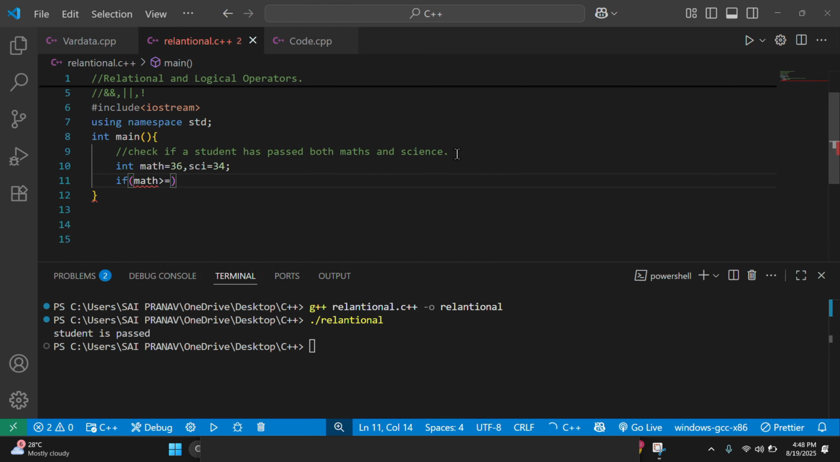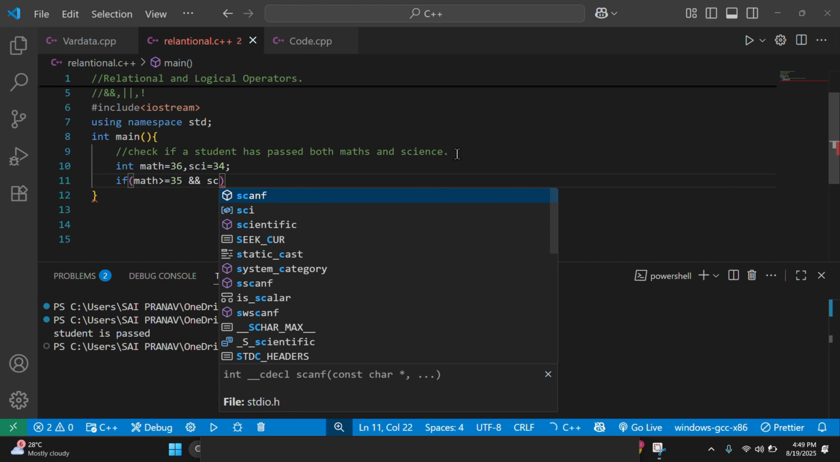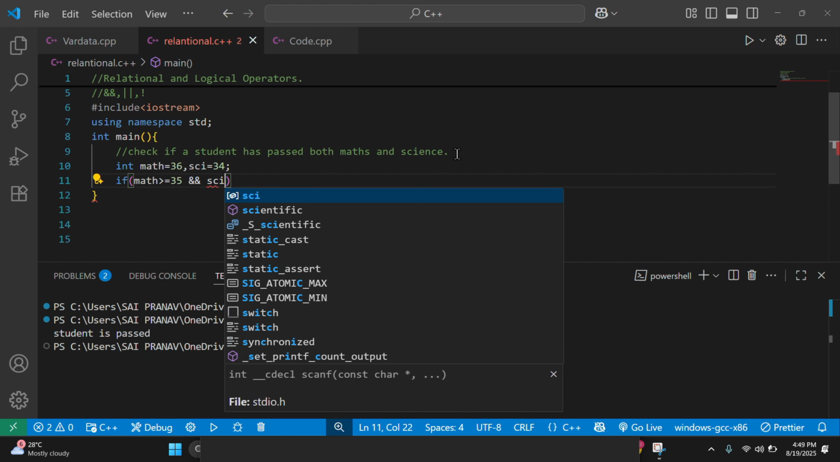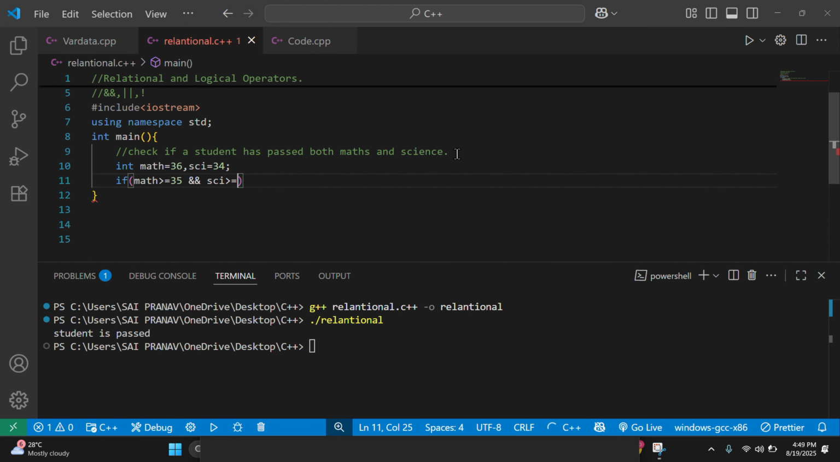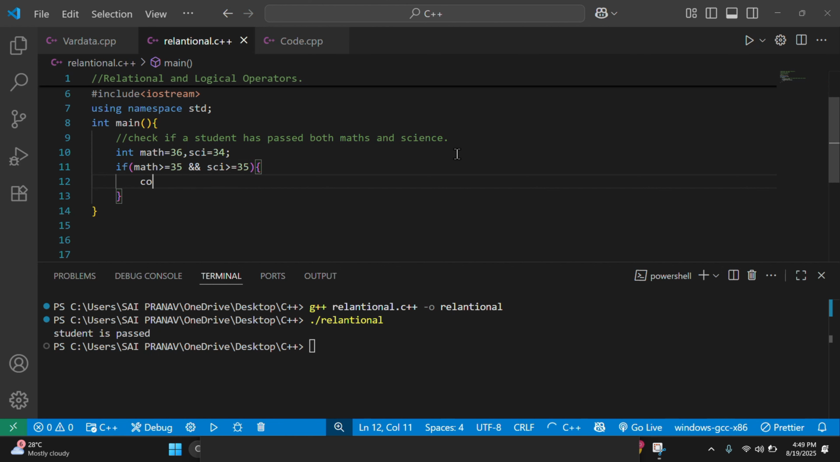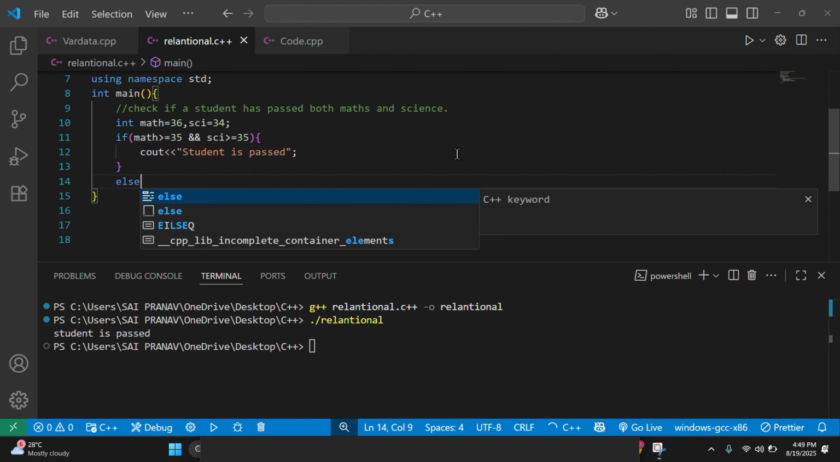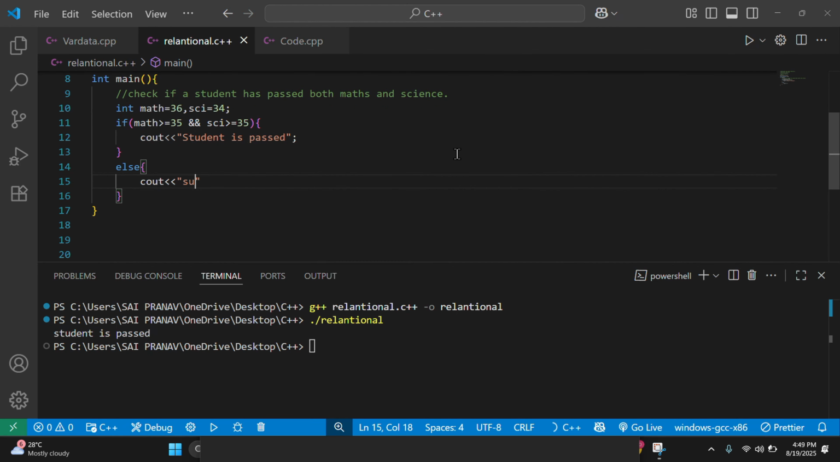Math should be greater than or equal to 35. This is the minimum marks to get, and we are using logical and, because if he gets 100 marks in maths and if he gets 2 marks in science, in that case also it is a fail, because passing all the subjects is also one condition. That means in this case we have to use logical and, science greater than or equal to 35. If the condition is true, we will print student is passed, otherwise else, student is failed. Let me run it.